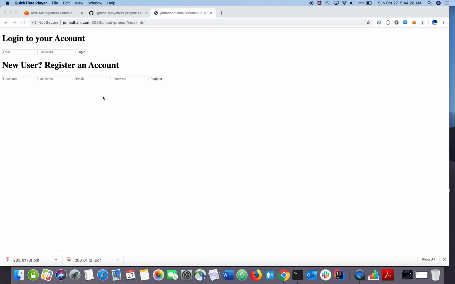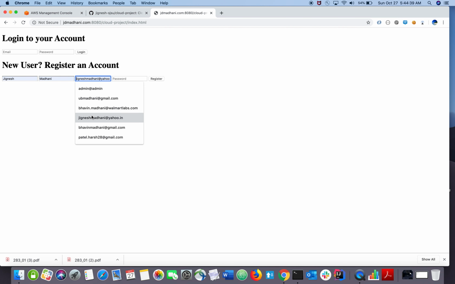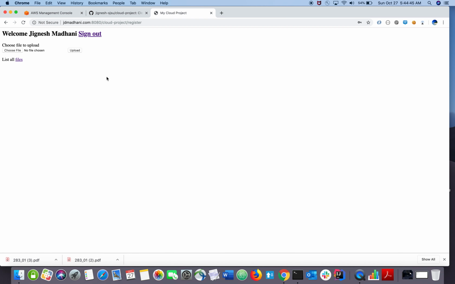I have my project web application's user slash register page already loaded in my browser. Let's just start by registering a new user. The new user has been registered, and this is the home page of my web application.